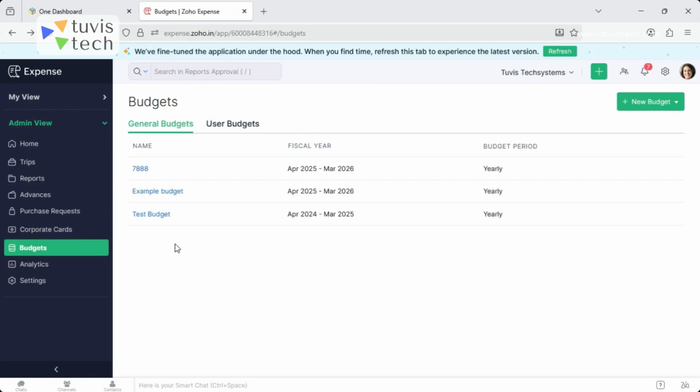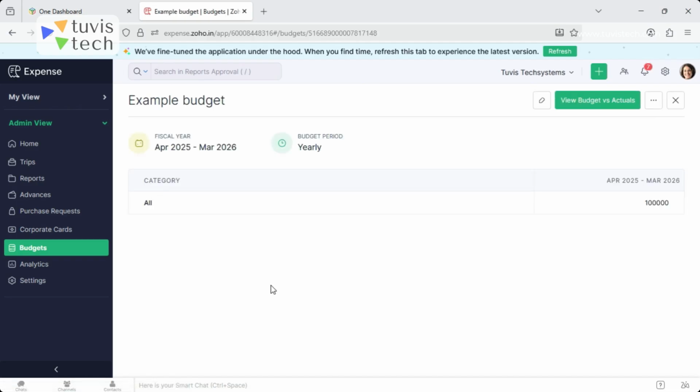So once you raise a budget, it is raised here, and you can open that budget and see it. You can always compare the budget versus actual. All the expenses and spending done by the organization, you can always compare in the budget versus actual, which is also a report in the report section inside Zoho Expense. As an admin, you will have better control over the actual spending versus the budget amount.